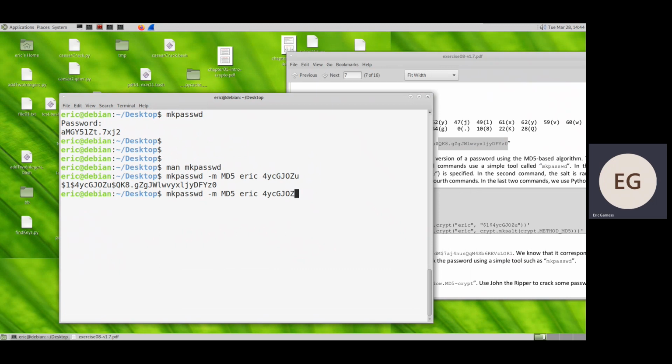Let me show you, for example, another way. If I don't specify the salt, it will generate a random salt. So this is another way to encrypt Eric. Look here, between the dollar and the dollar, we have the magic number. The 1 means that we are using MD5. Between the next dollar and dollar, we have the salt, so it uses a different salt. And here we have the encrypted password, which is different from the previous one.